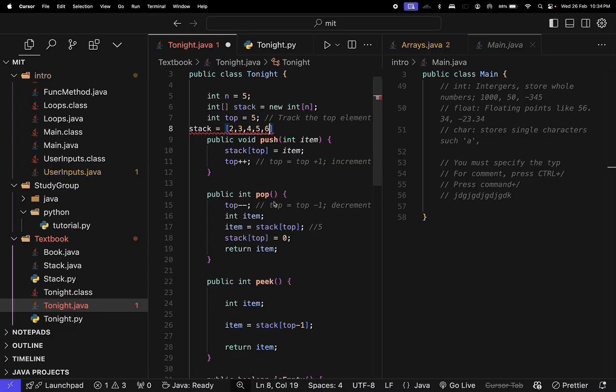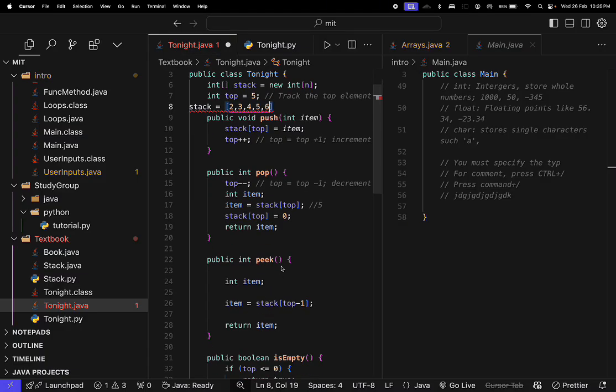If you run this pop 5 times, the first time it will remove this, the second time it will remove this, and so on, and at the last time it will remove this and you have nothing left. But pick is not removing anything. Pick is just saying, I want to see what is on the last item here.